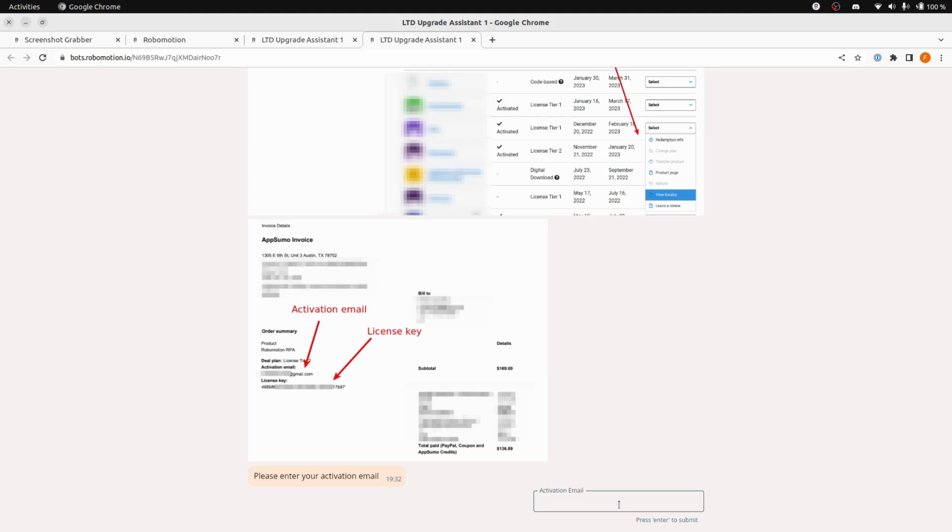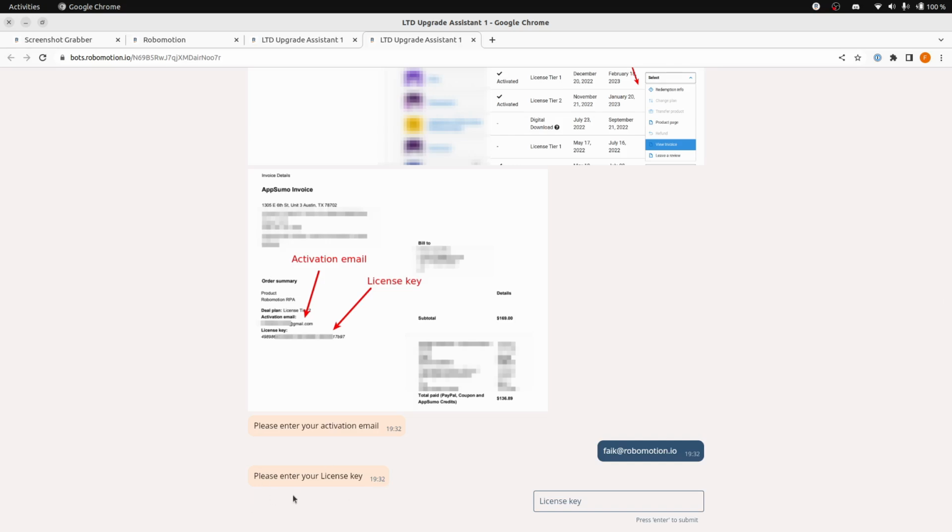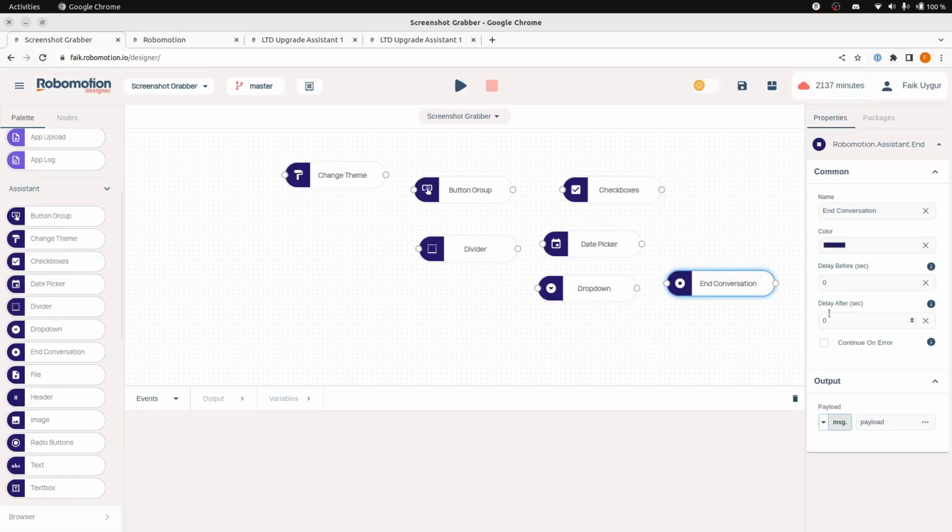Like this one, if I enter something here, you will see the loading progress here. And if you don't want to see that, if the interaction has finished, you can use the end conversation node and the conversation will finish.